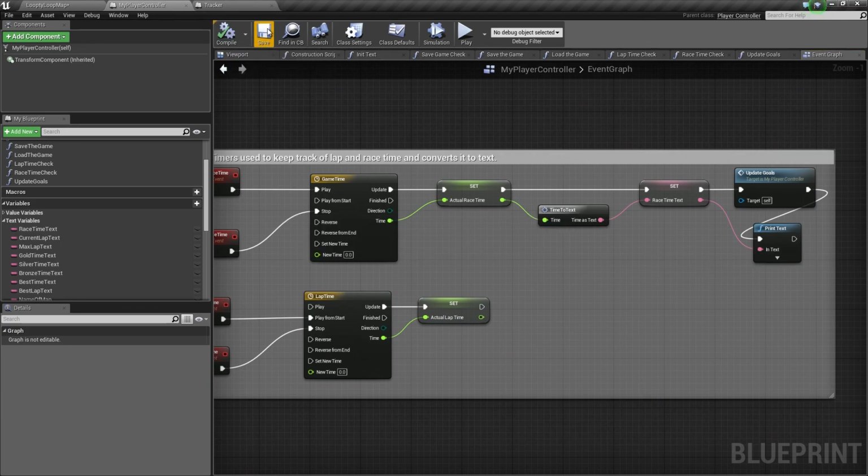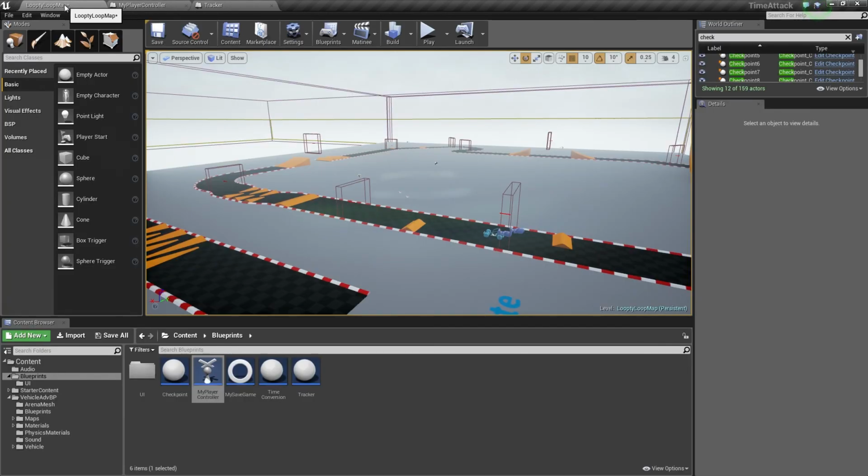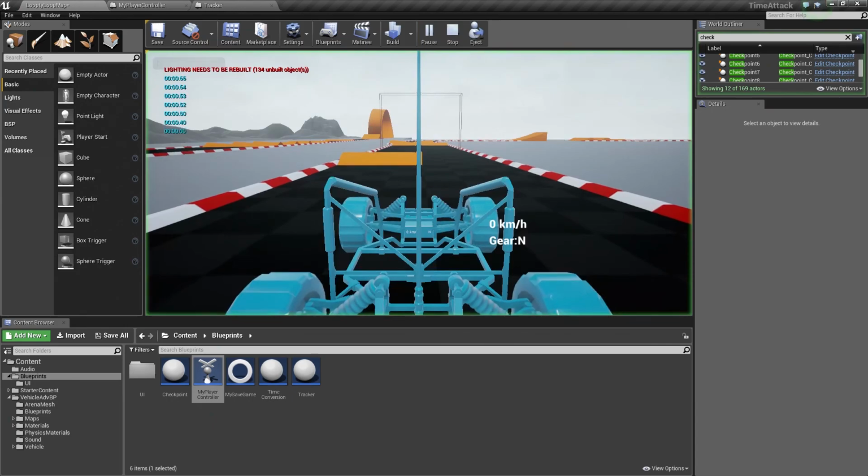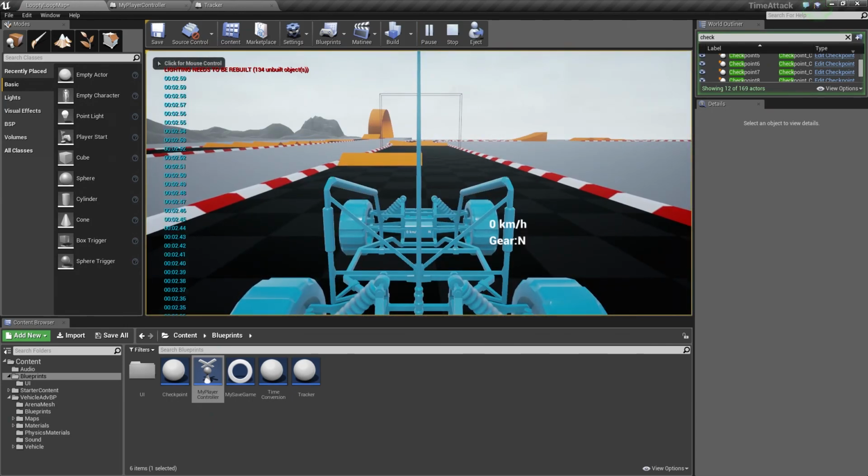So let's compile and save, and let's test this out. So I'm going to go back to the level here, turn down my sound a little bit, and let's play in the editor. We should see it in the upper left-hand corner of the screen. So when we play, there is our text converted into that timer style format, getting spit out on screen for us. So our timer is set up.